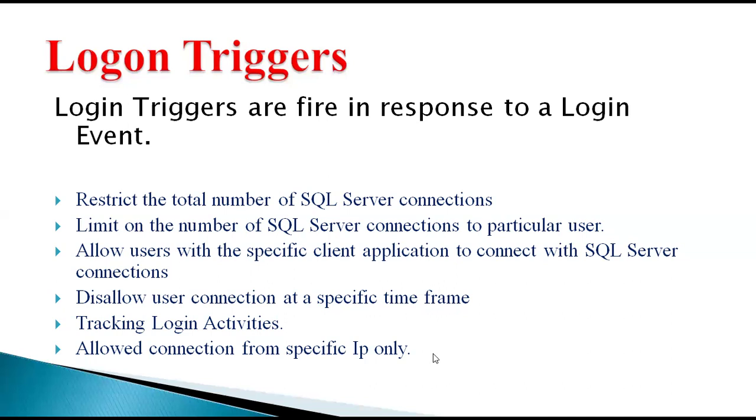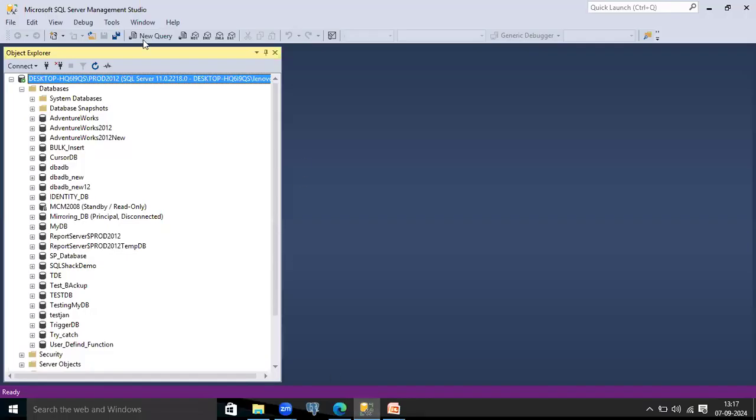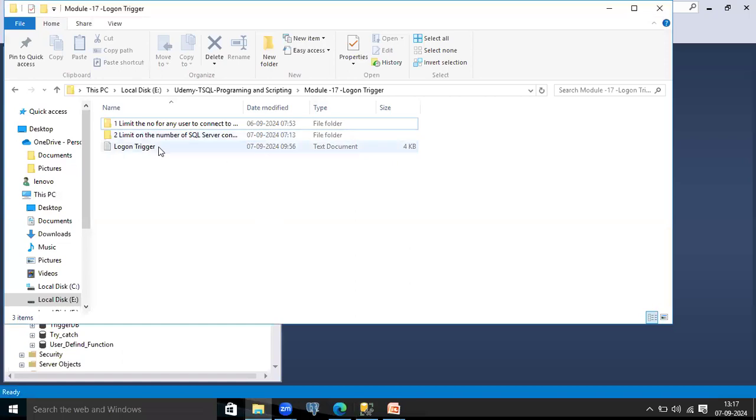So that's why we are going to learn how to limit the number of SQL Server connections for a particular user. Here, the connection is not important. Here, the user, how many sessions he is going to create, is what is important, and that we are going to limit to 3. So we will go now and start our practical session.